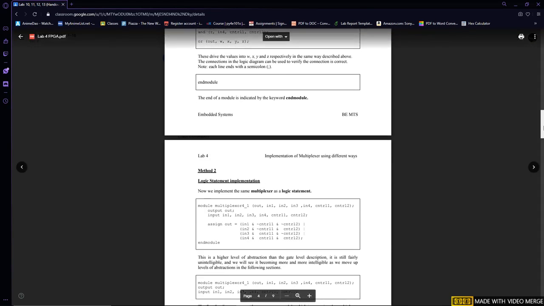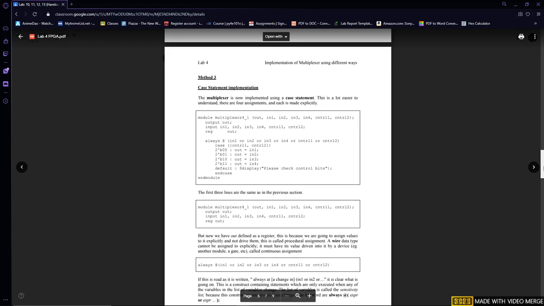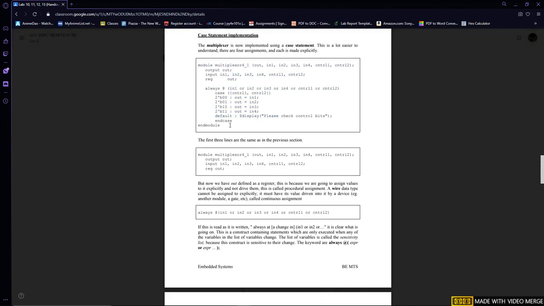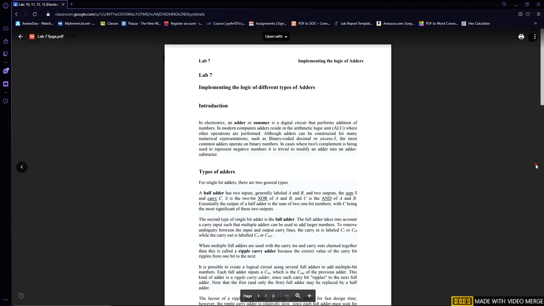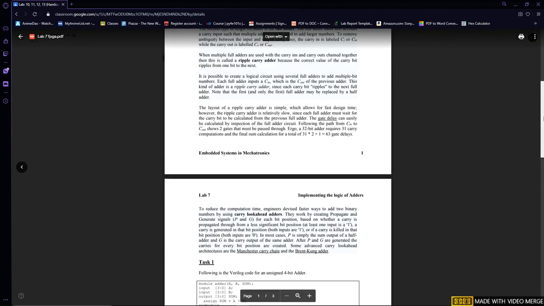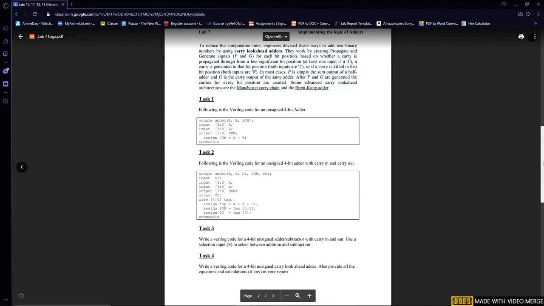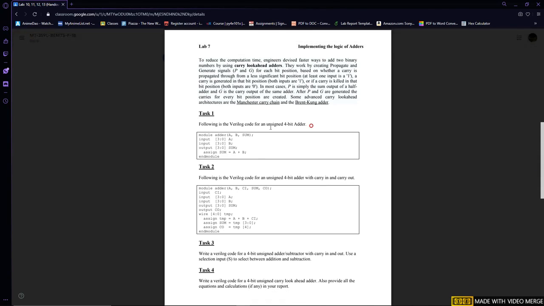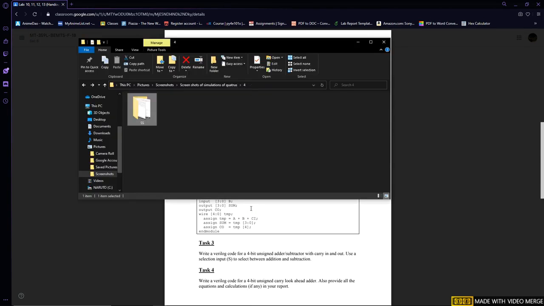Okay, now after that what we did was the case statement implementation. Then we simulated it on Quartus and the waveform was obtained. Now in lab 7 we performed the task, which was to follow the Verilog code using the 4-bit adder, and in task 2 we used the unsigned 4-bit adder. And over here I have the screenshots.